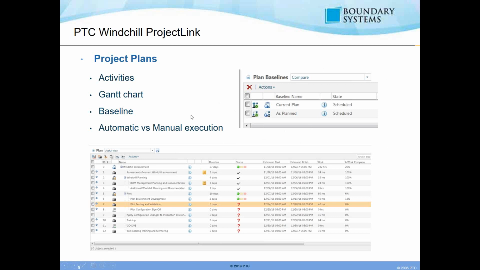And then we also have the option of automatic or manual execution, which is determined basically by how you are managing this plan. Do you have a project manager that is going out and getting updates from everybody that's working on things and then coming back in and manually updating the plan based on that feedback?